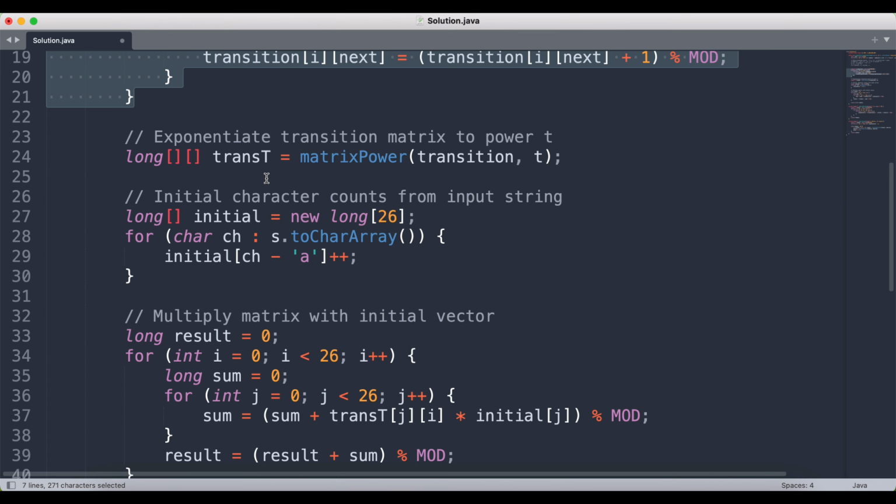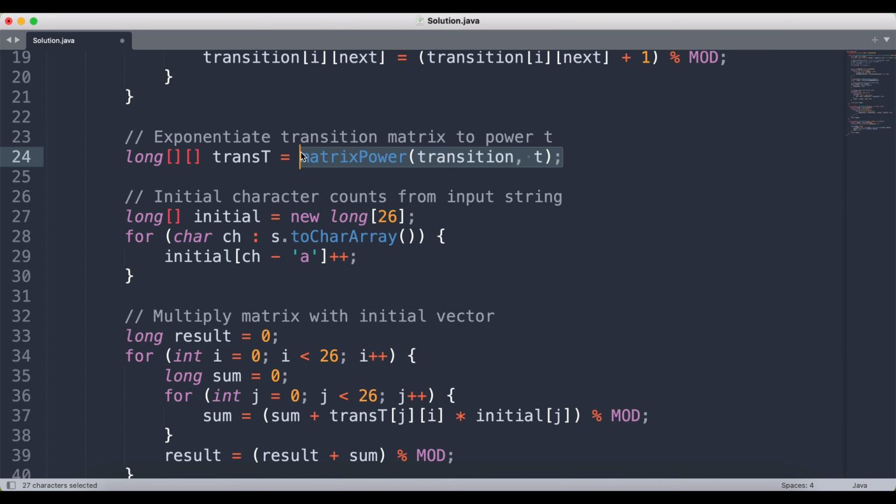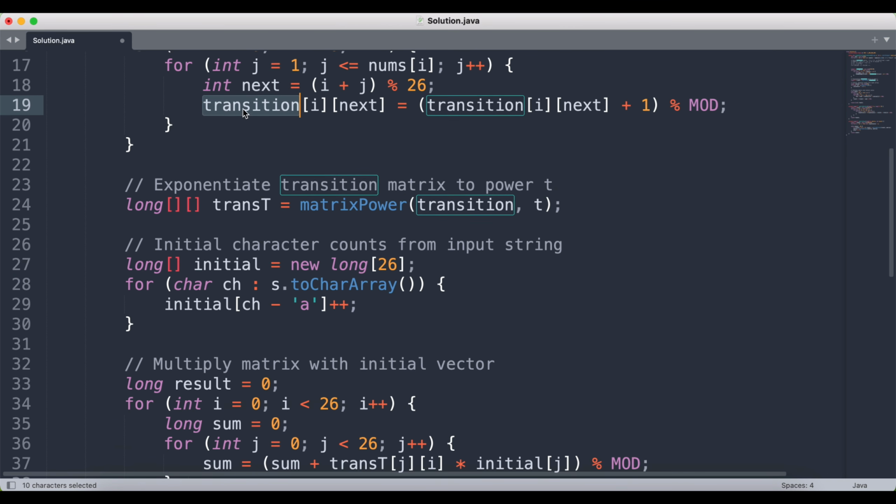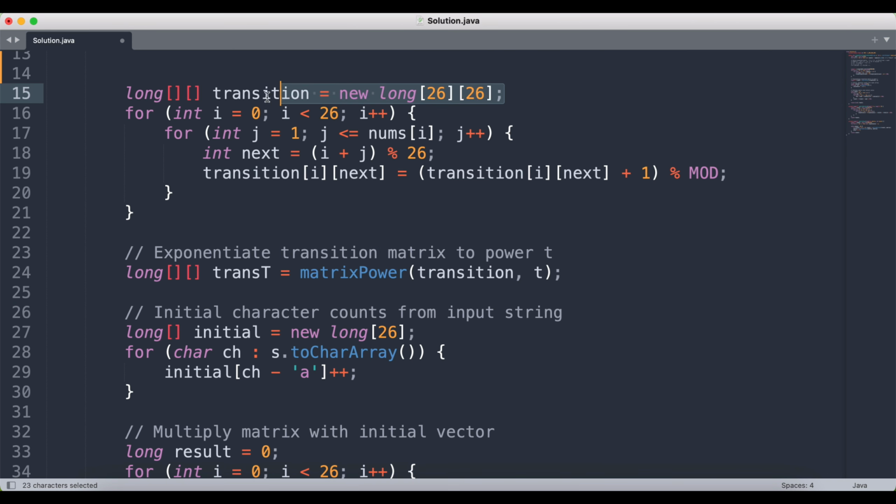Now think about the exponential, the transition matrix to the power T. T is the number of transformations given. So we will create a matrix power function and provide it here. I'll show you later. This is a helper function or method, you can say. We'll provide the transitions and T. The transition is the one we created, 26 by 26. Keep everything in mind.